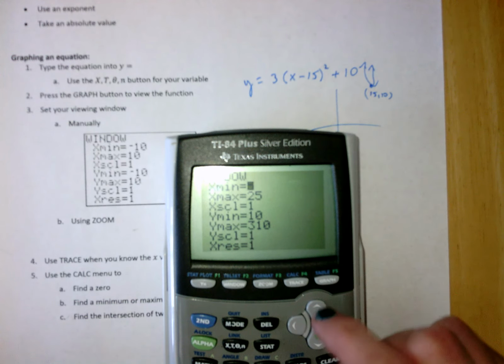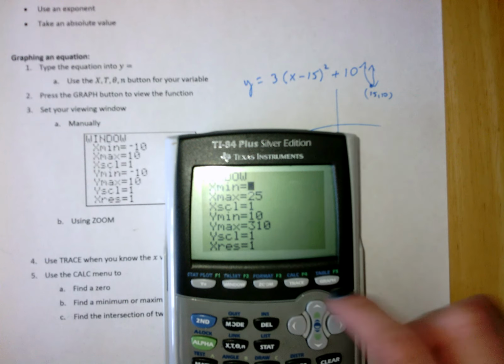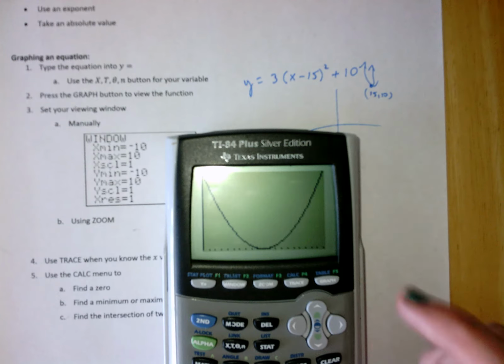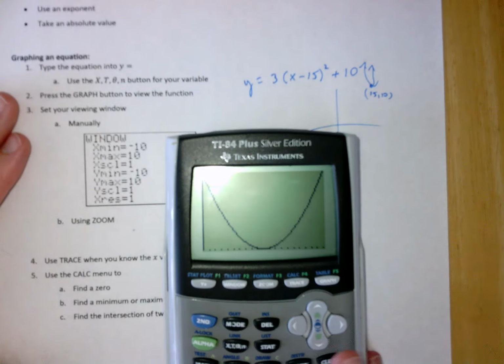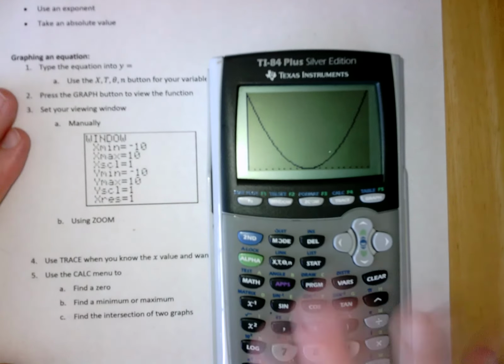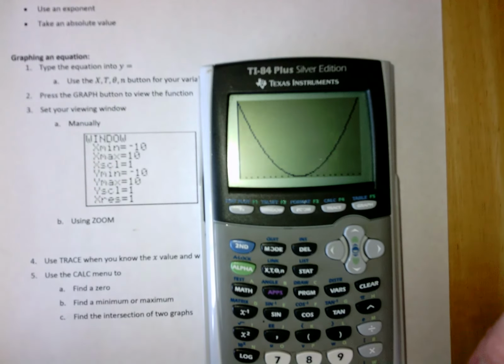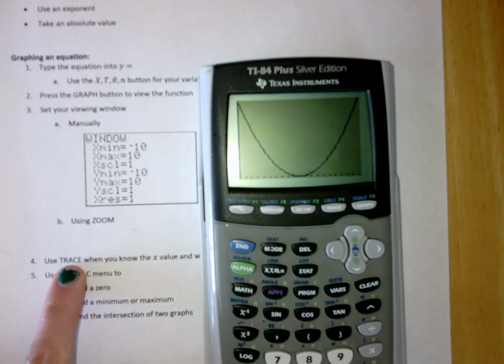Okay, so I'm going to go, let's see. Actually, you know what? I'm going to leave it here for right now. So let's take a look at this graph, and we are going to use this to find some different things. There's a lot of cool features you can use once you have a graph. The first thing you can do is use this trace button.